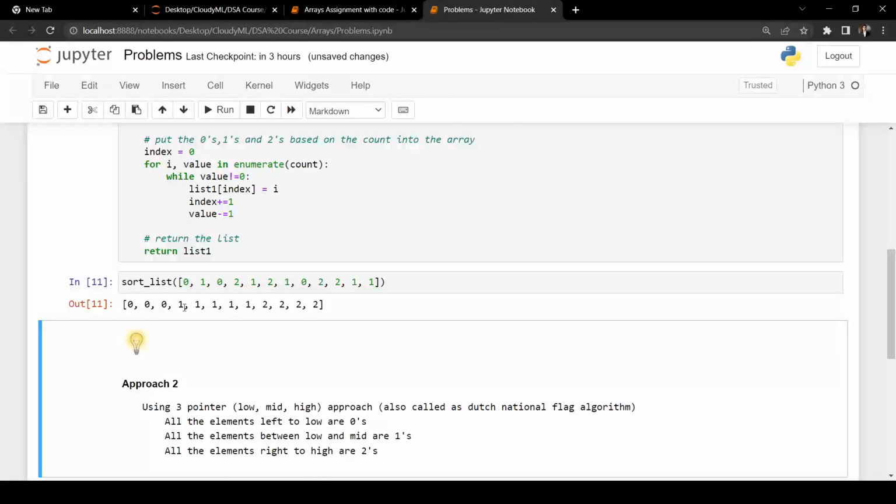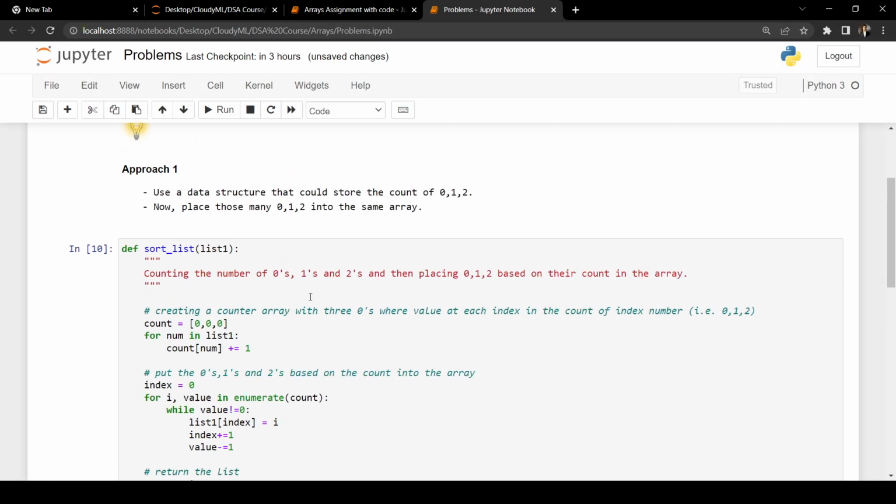Now if you see, we have got all the values sorted, right? So we have 0 0 0, so 3 zeros we have got here, and we have 1 2 3 4 5, 5 ones, and we have 4 twos, right? So that's what we have got here. So this is approach one.